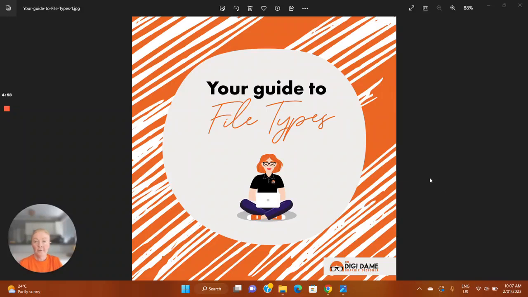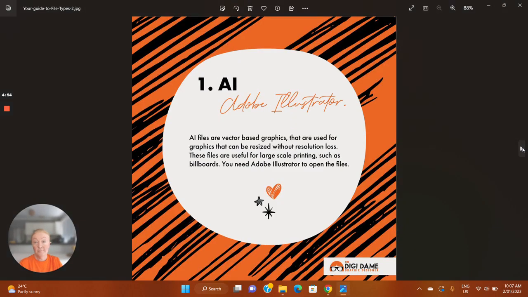Today I'm going to go through a little mini guide to different file types and how to use them. The first one is an Adobe Illustrator format. That's a vector and it is a design file essentially and is opened in Adobe Illustrator itself.